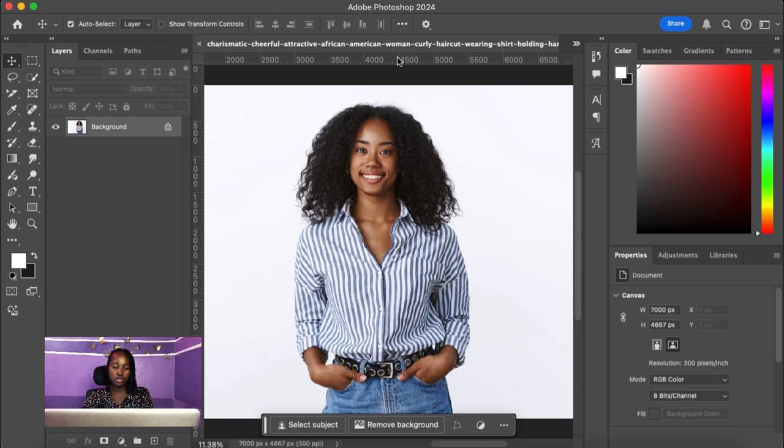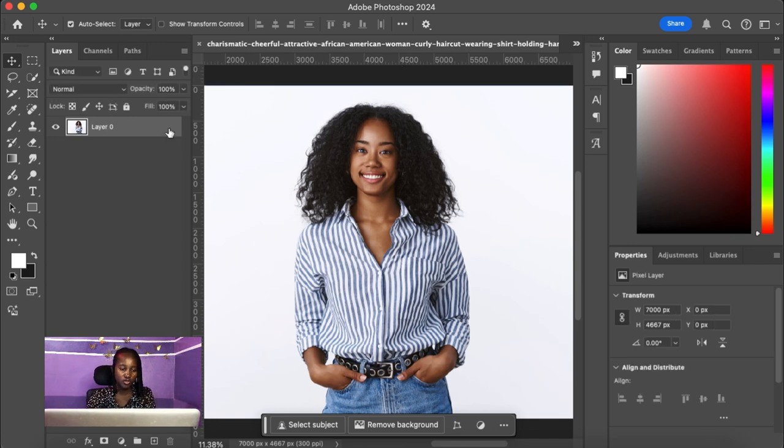So I'll be using this lady's image for the harmonization filter. So I'm just going to unlock it and remove the background.